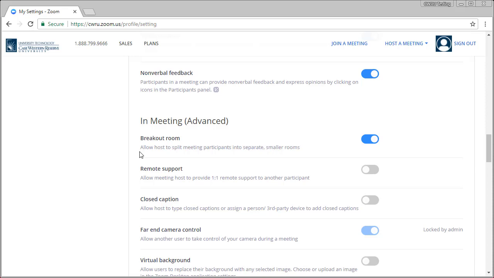The other one you might want to take a look at is the breakout room option here. So if you plan on using breakout rooms, which are smaller individual rooms within your main Zoom room, you can turn that option on here.